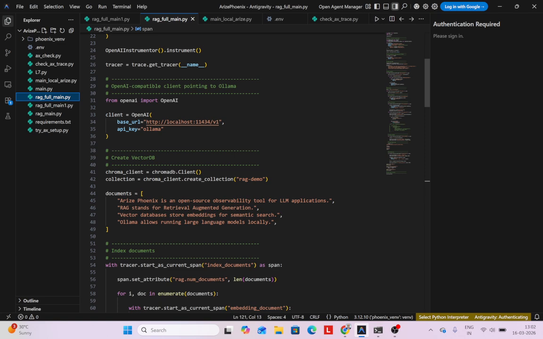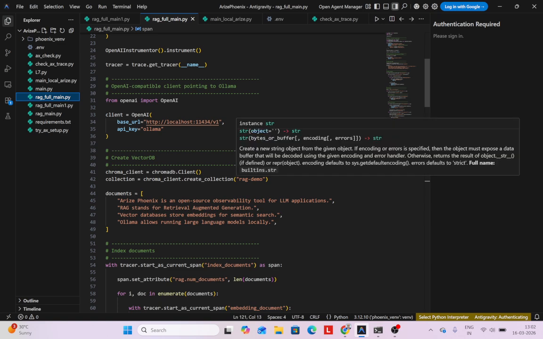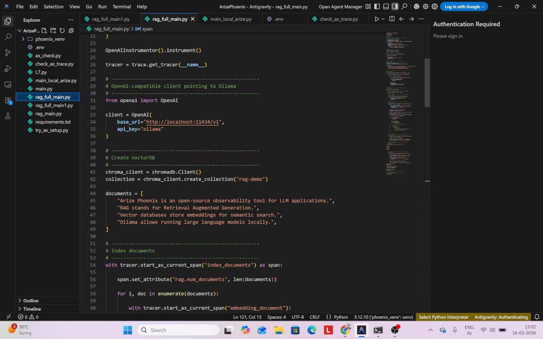So this is a RAG demo, and what I have is four documents. The first document talks about Arize Phoenix, the second one talks about RAG, the third one talks about vector databases, and the fourth one talks about Ollama, which is a local Ollama that we are looking at. I'll explain why I have chosen these documents like these.